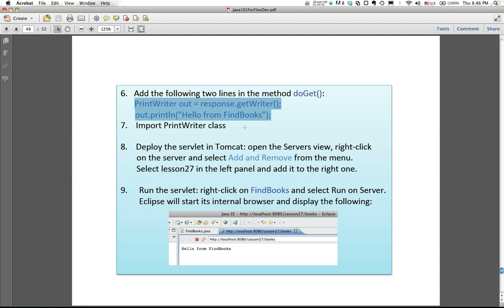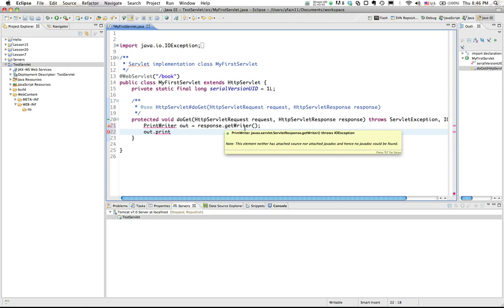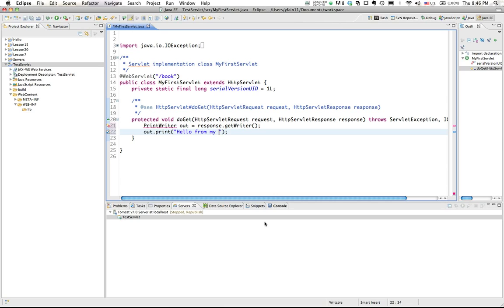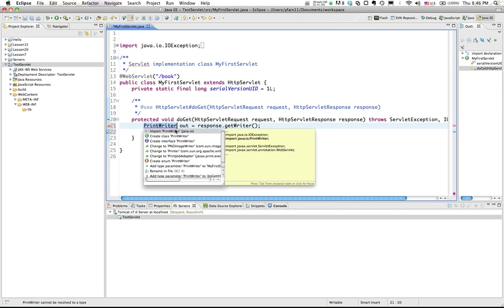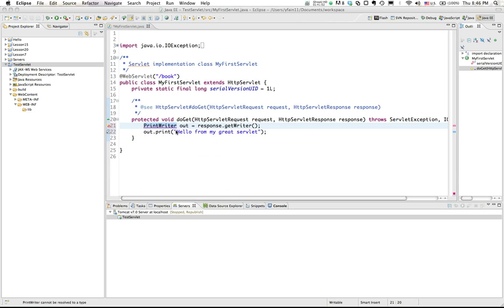And then I will say out.print. What do you want to print? Hello from Findbooks, but you can print, of course, anything. Hello from my great servlet. Now it doesn't know where the PrintWriter is, so you need to import it. Eclipse suggests it. Do you want me to import it? Yes, I want it. Save. Done. That's it.